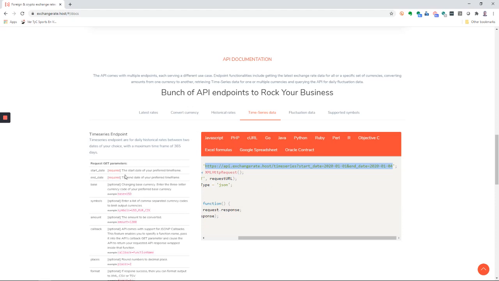we can see the start date and the end date are mandatory, and actually it's in the URL. I don't know if you see it there. They've got the defaults of the 1st and the 4th of January there. But as optional parameters, we can add base equals, in this case, GBP. Symbols equals, in this case, I want USD and EUR for US dollars and euro.